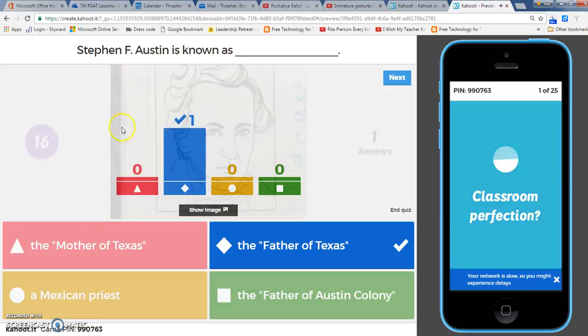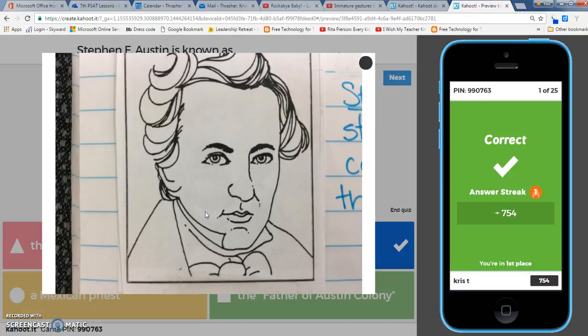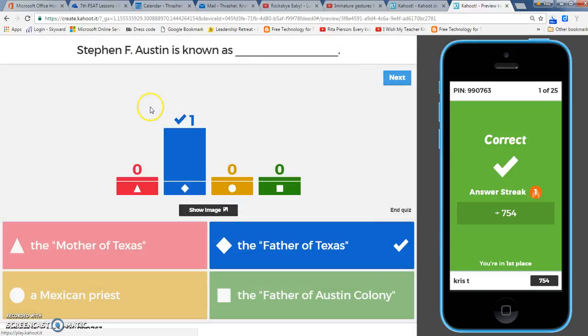Once all the students have answered, it will automatically show you the response. If it's an image that's pertinent and you need to refer back to it in your discussion, click Show Image and it will display that image as well. This is a great opportunity to stop and discuss.